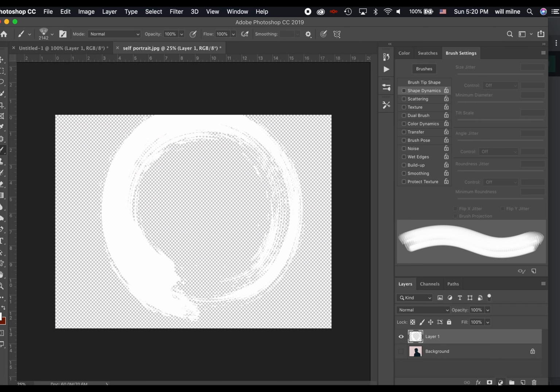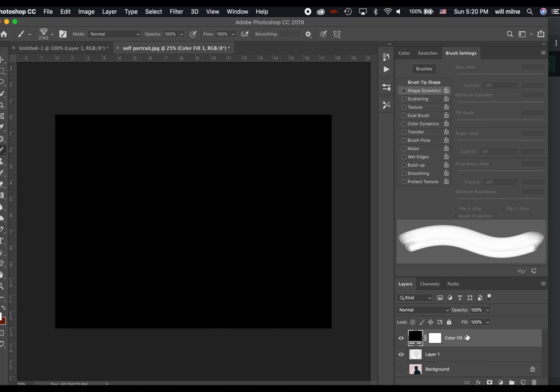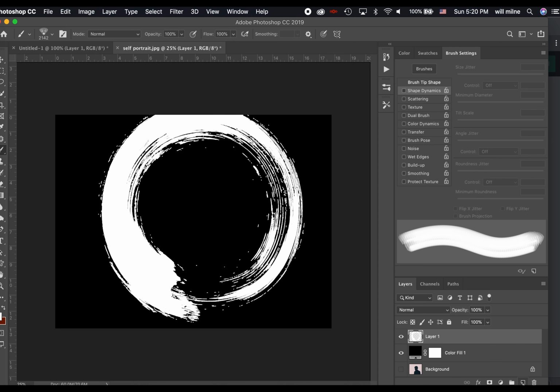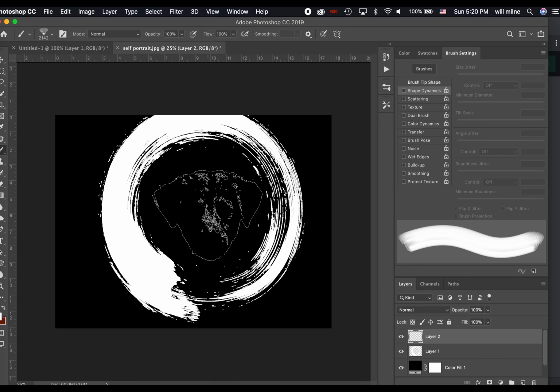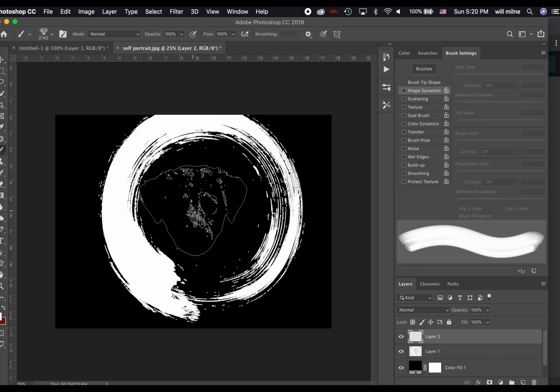Let's get rid of me. Let's add in a solid color black background. Put our brush layer on top. Add another blank layer, go to our puppy brush. By the way, if we didn't have our puppy brush, we would just right click or go to Window, Brushes and you can choose them. At the bottom are the ones that I just made. There's puppy and there's a circular brush stroke.